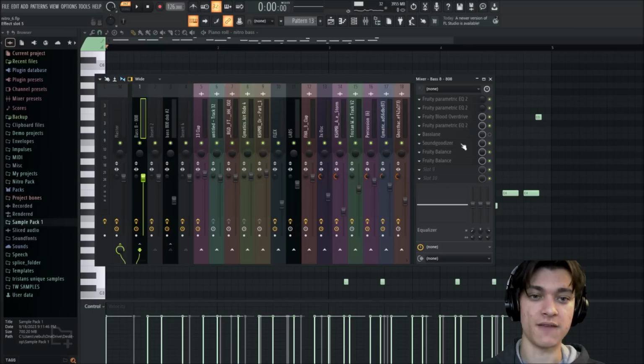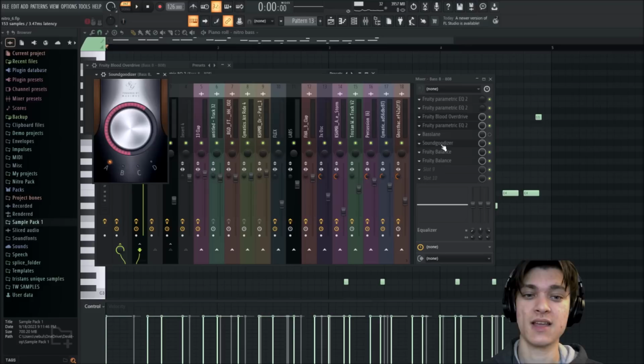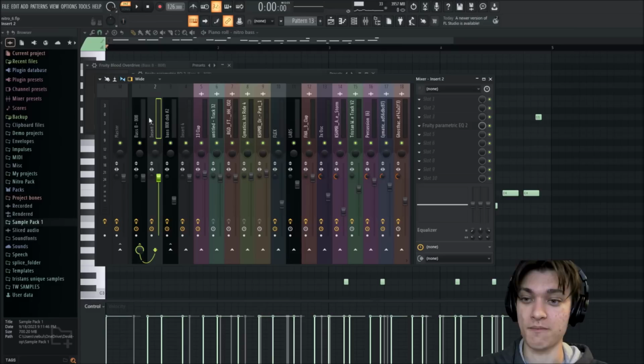So I have an overdrive, which is just adding a tiny bit of distortion. I have an EQ, which is affecting the balance of the sound. I have a Sound Goodizer, which you can make fun of me for. I love using Sound Goodizer. I don't know why. It makes it sound good. And I know a lot of people say it's terrible for your songs, but I digress. It sounds good. So that's it. That's all I added, and it just really beefs up the sound.